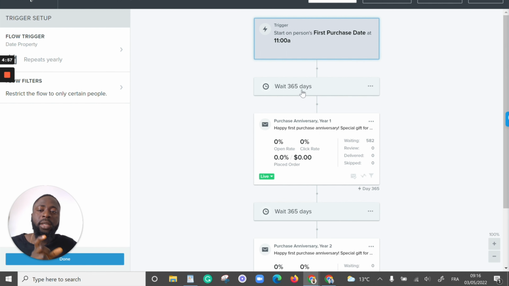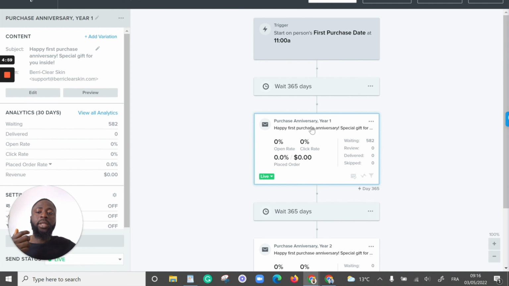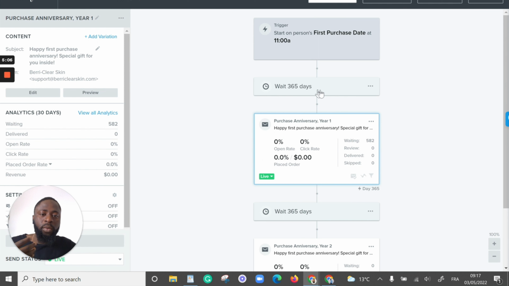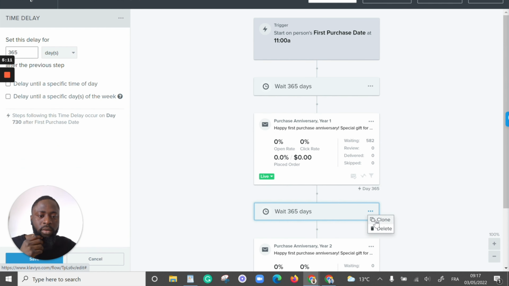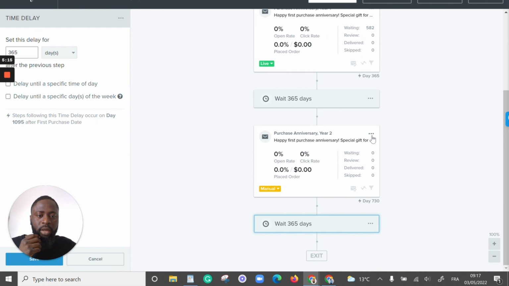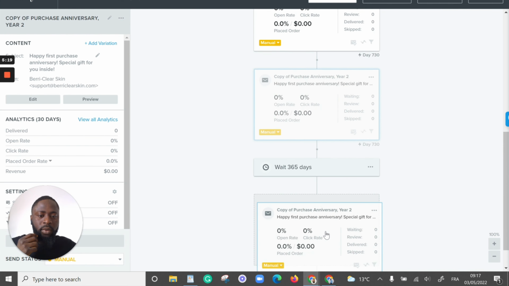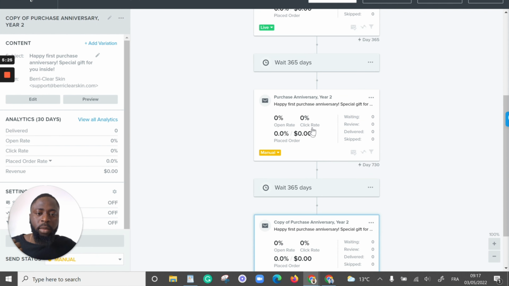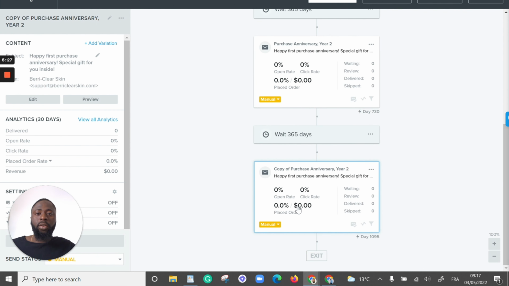Then after 365 days, which is a year, you'll receive this purchase anniversary email, right? Then if you want to keep going, 2 years, 3 years, what you want to do basically is just clone this, right? Just clone this and drag it here. Then you can create the email as long as you want. So in this example, this is email number 1 for the first year, email number 2 for the second year, and for the third year, right? That's just how you create this flow.